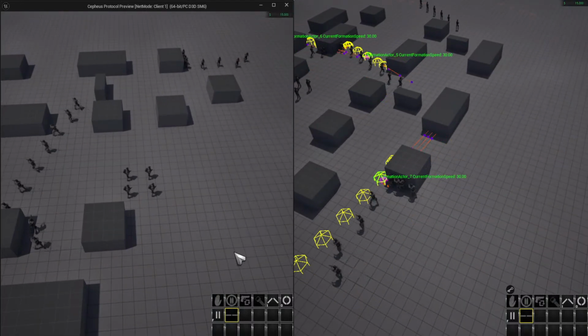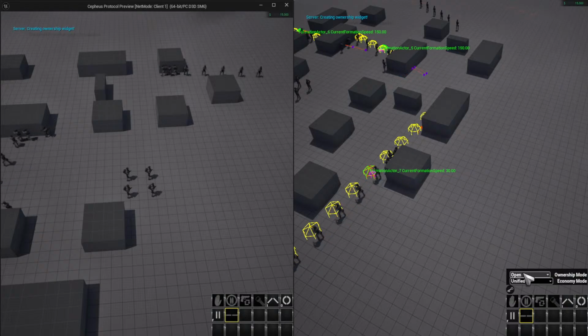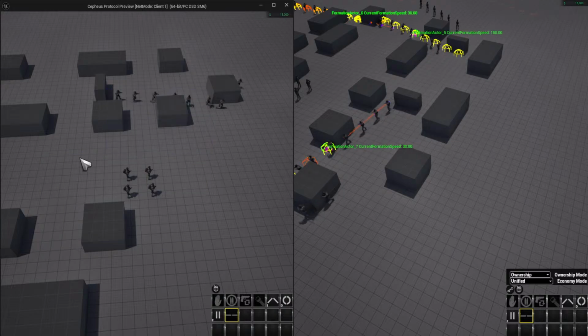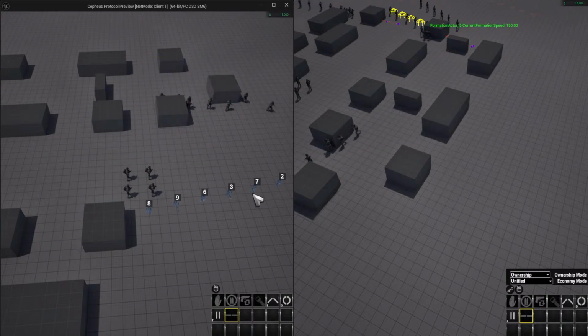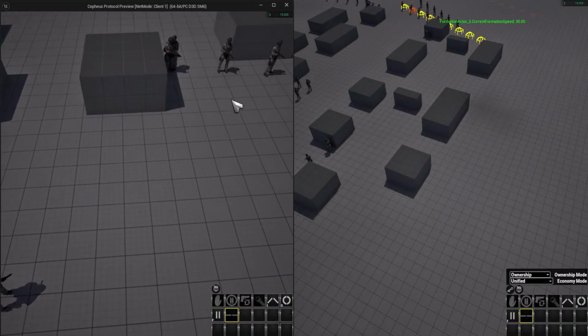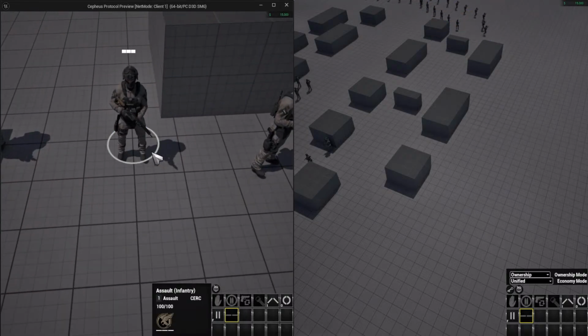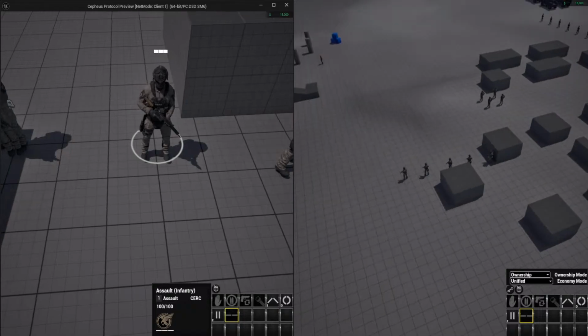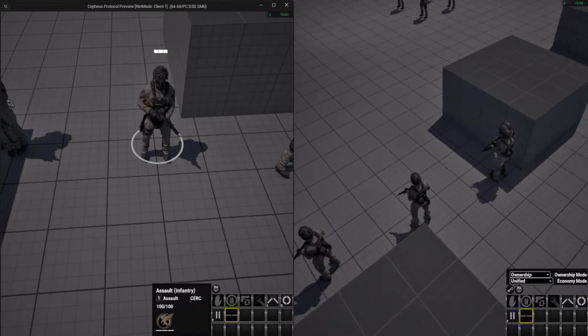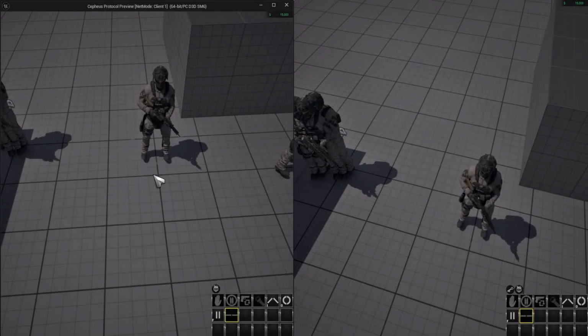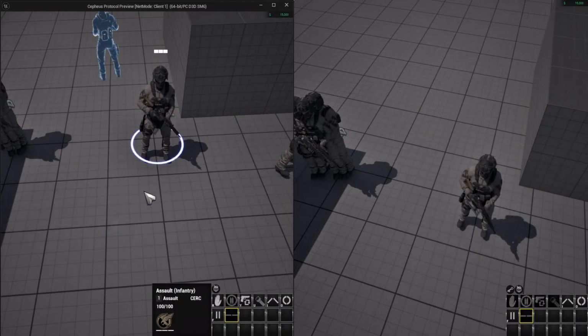So let's say for instance, if I go over here to the host and I change it to ownership mode, the second client can't issue orders anymore. They can't select anyone. So if I select them, it's gray, which means I don't own this unit. But if I go to that unit, I think it's this guy. No, it's this one. And I gift him. Let me just put that away. It's blue now. Or I can issue a remove order.